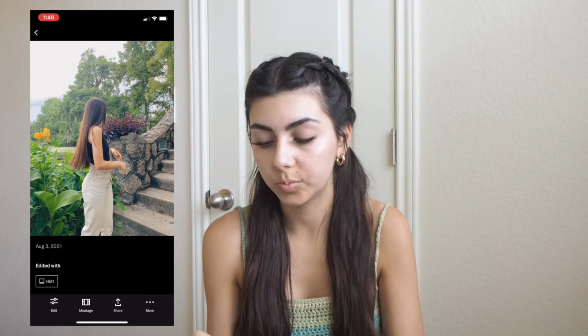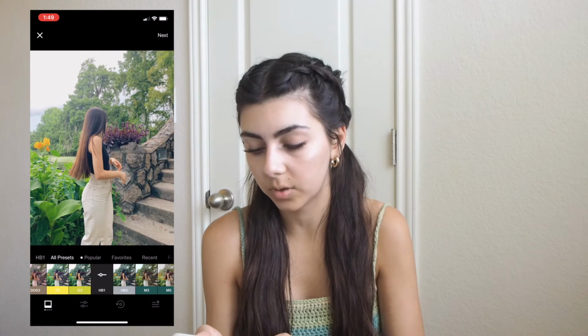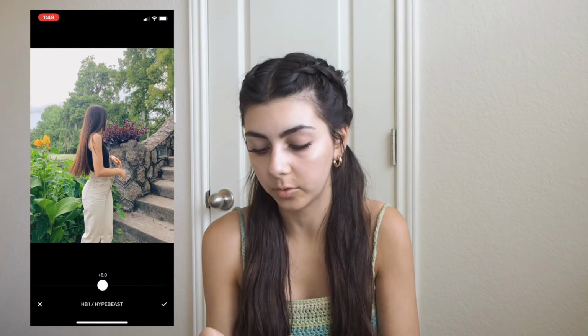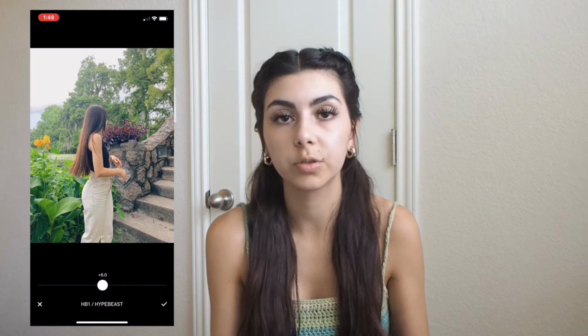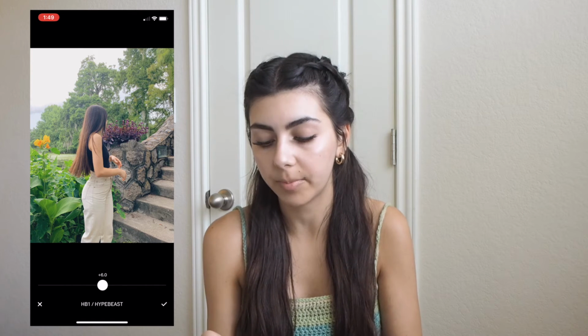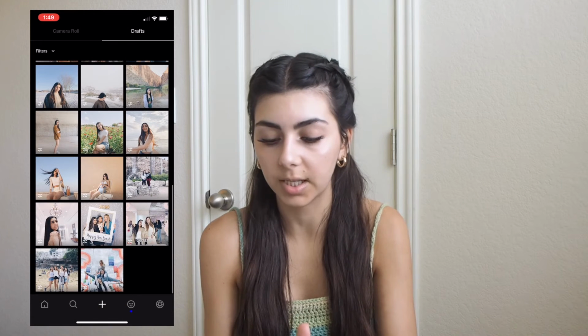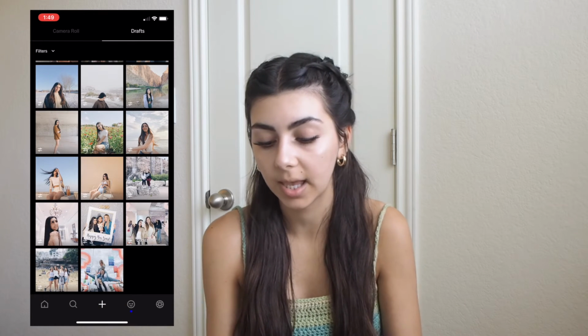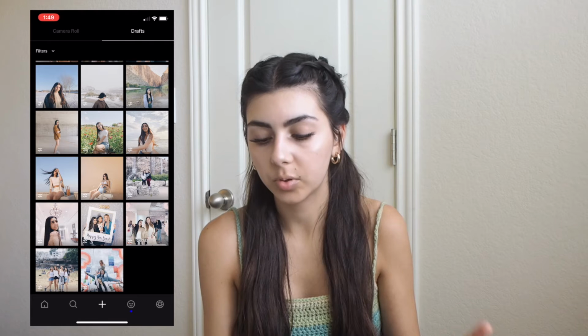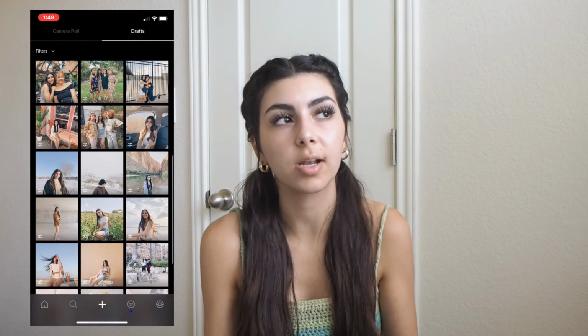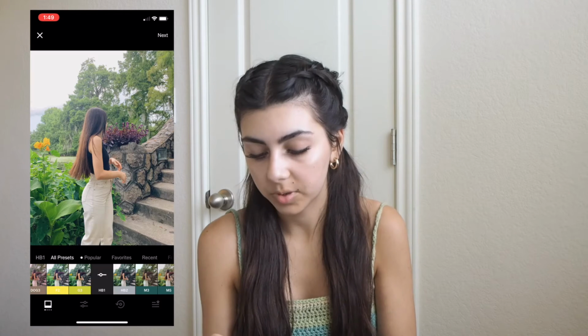It looks super orangey in a way, really faded. All of my photos have the HB1 filter from VSCO on it, and I put them at a +6. If you scroll further down into my feed, like these that are really white and pink, I would put the HB1 filter at about 9 or 10. So I'm going to go into here.